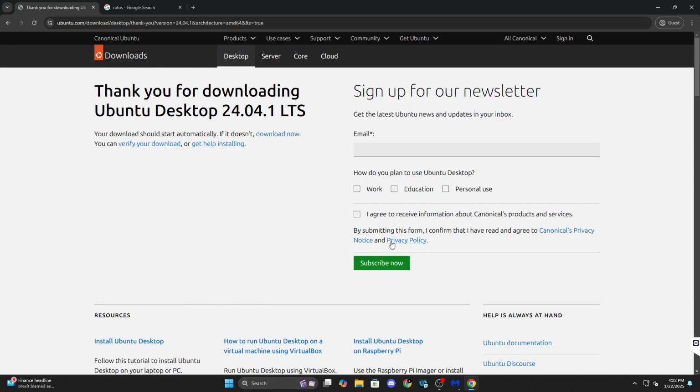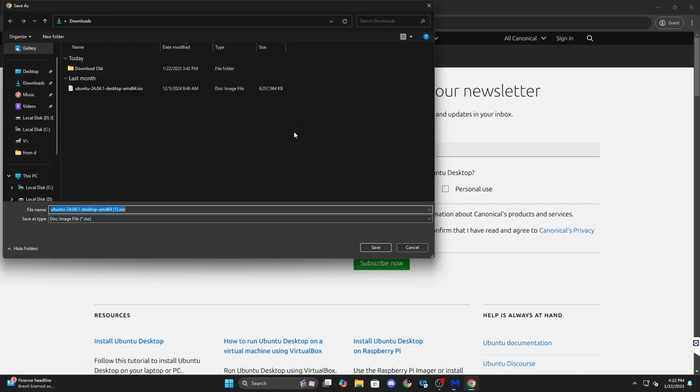So go to the Ubuntu site, ubuntu.com/download/desktop, and click download the latest version. It's going to start downloading. I have it downloaded. I'm going to cancel this, and then we can see the ISO here.